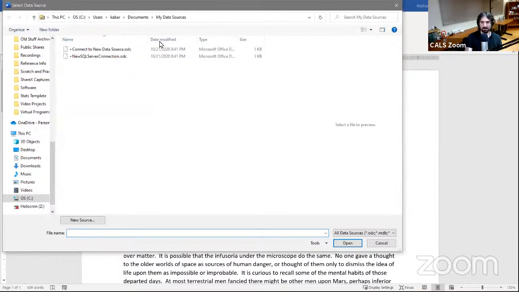I've got in the Documents folder on my computer a folder called My Data Sources, and it has these 2 kind of placeholder files in it. If you select one of these, then you could use that to connect to, rather than using a file on your computer, different types of databases, either online, or if you have a Microsoft Access database with the information that you need, things like that.